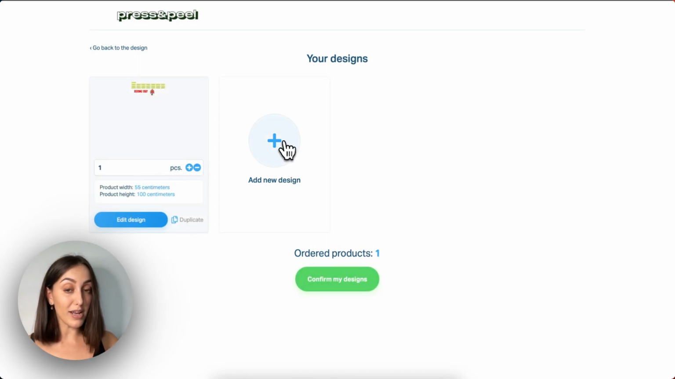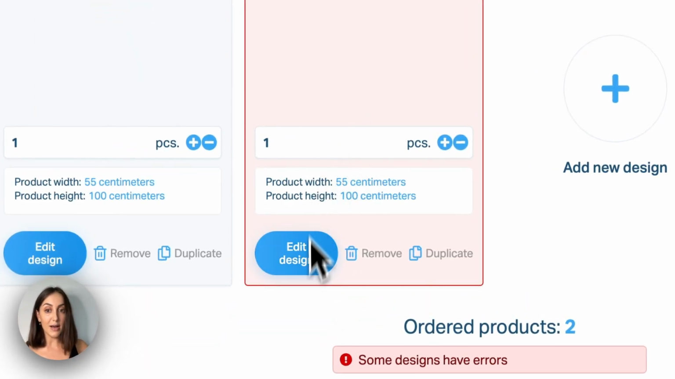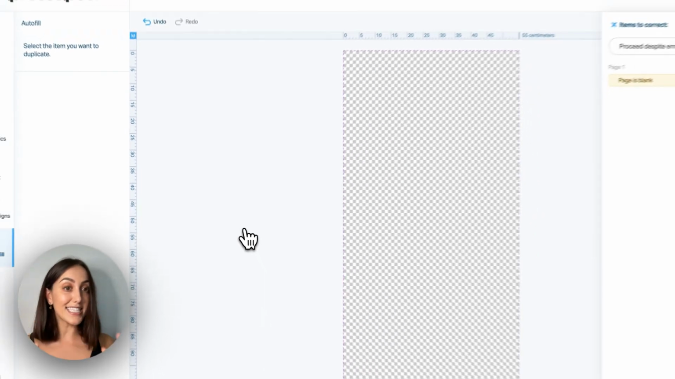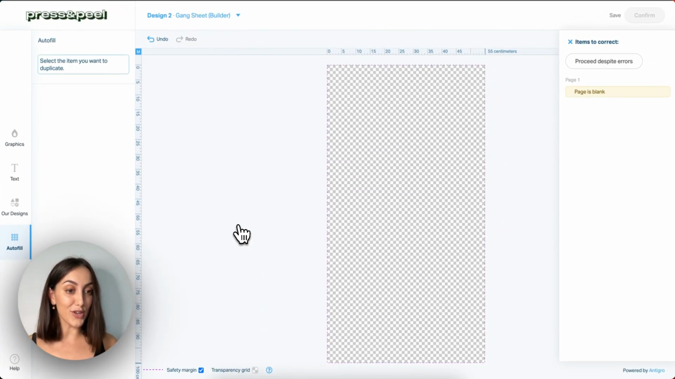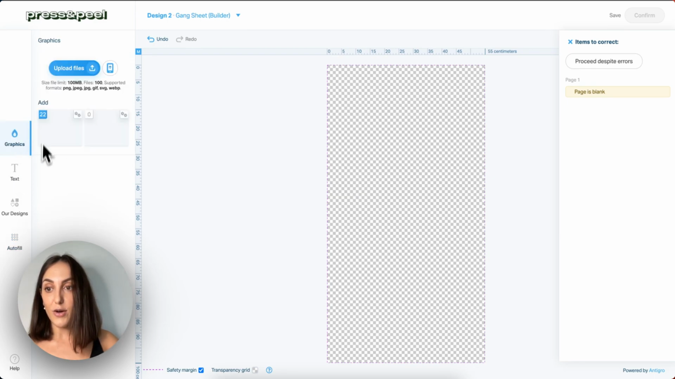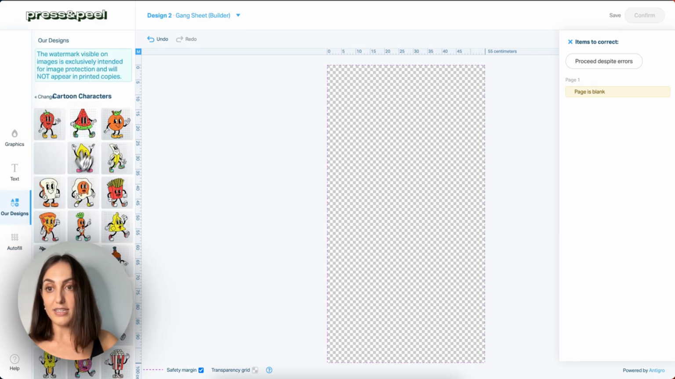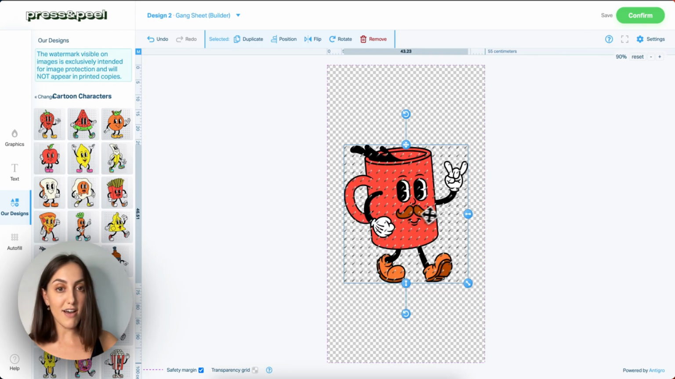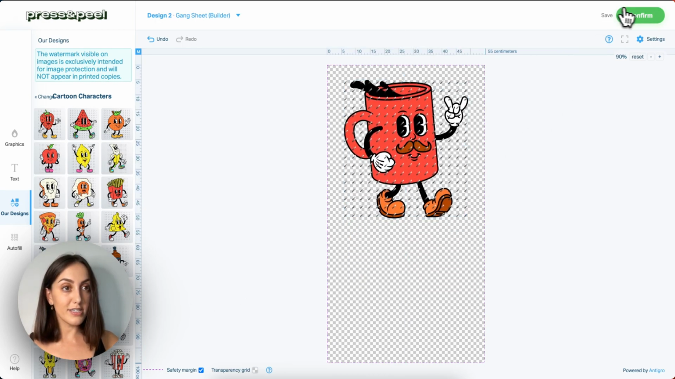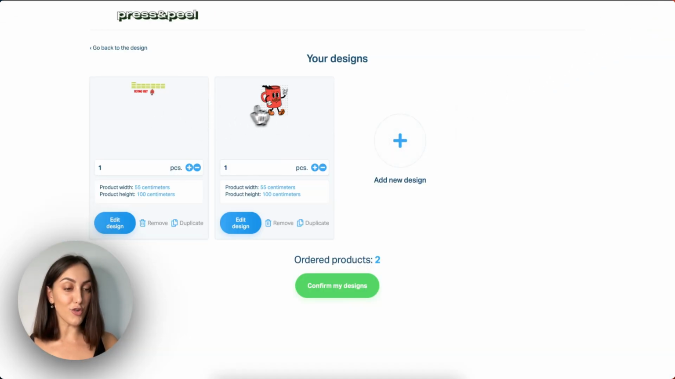gang sheet, and then you want to create another gang sheet, you can click on this button here to add a new design. Then you can click on the edit button, and this sets up a second gang sheet for you. So you can put anything that you want in here. Let's add a different design this time. I'll add this guy. Great. Then we'll just hit confirm. Now you've got your 2 gang sheets that are totally different, and that can make up your 2 gang sheet minimum. That is totally fine.